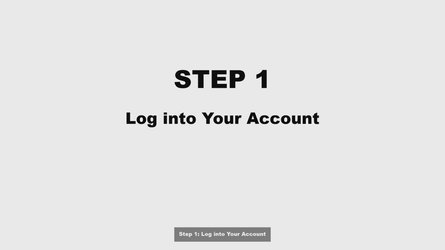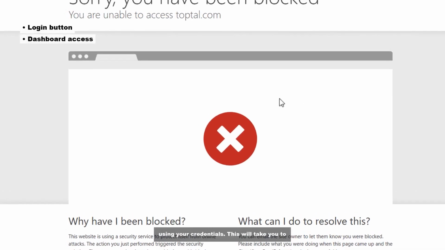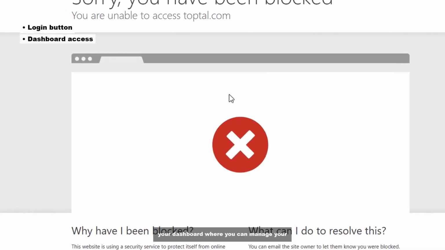Step 1. Log into your account. Start by logging into your Toptal account using your credentials. This will take you to your dashboard where you can manage your profile.